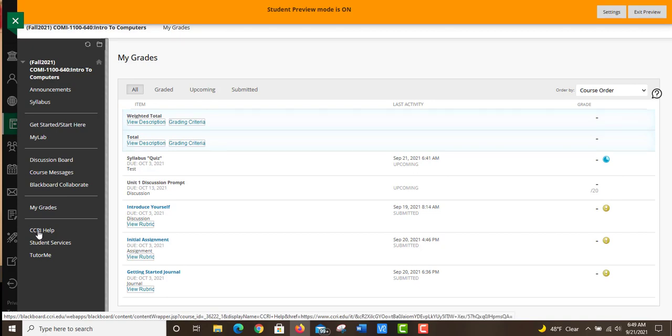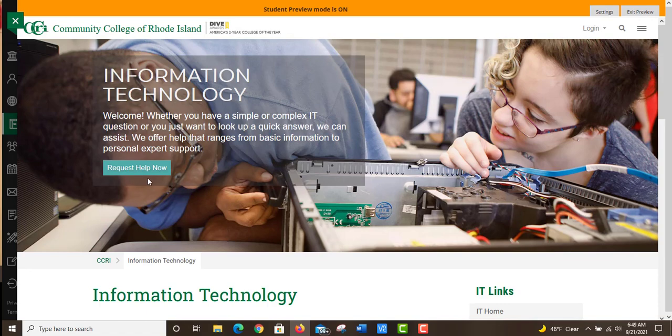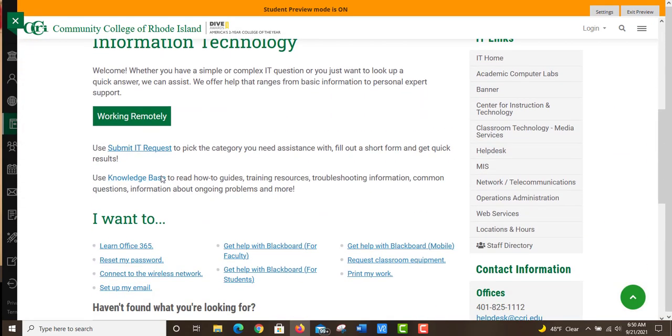Okay, so down here, CCRI Help. If you click on CCRI Help, it will open up this page. Basically, what I think is nice about this is a lot of this you won't need. Learn Office 365. I'm going to teach you Office 365. But let's say you need to reset your password, you need help with your email, Get Help with Blackboard is available here for students. You'll notice in the Get Help with Blackboard that they do things like how to do course messages, how to do a discussion board, how to take quizzes. Most of those things I provide my own videos for. But if you have questions I haven't answered, feel free to go there.